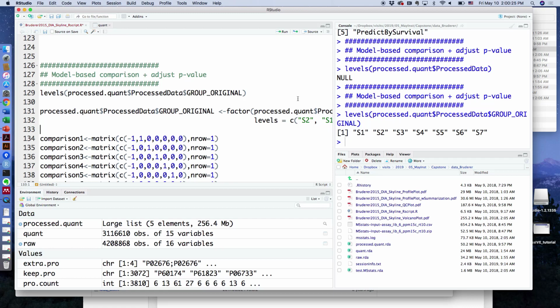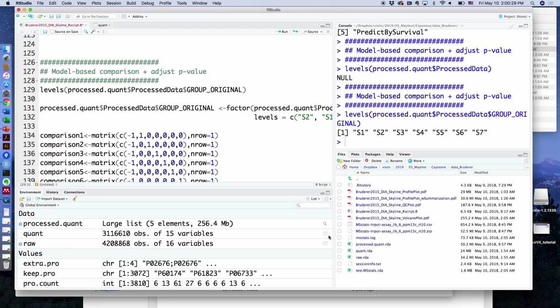So group original. This one. So you need to click, you need to call it. Did you? And this one is not working? Object group original. Could you help me?